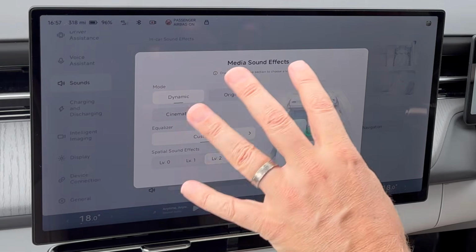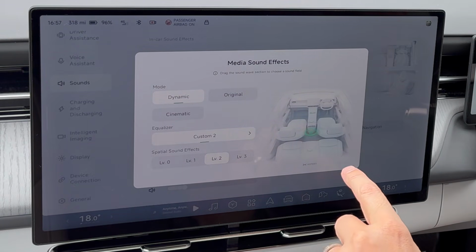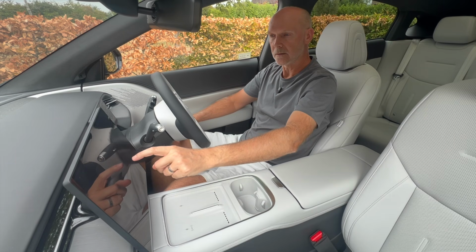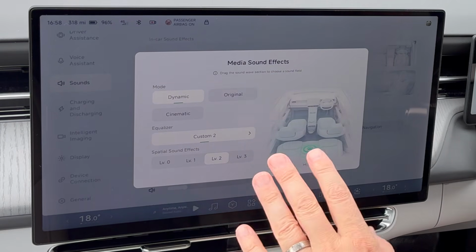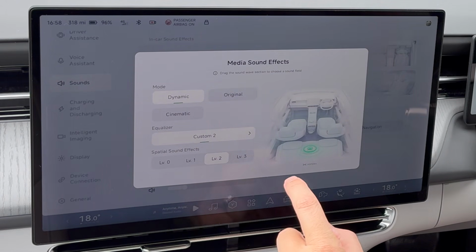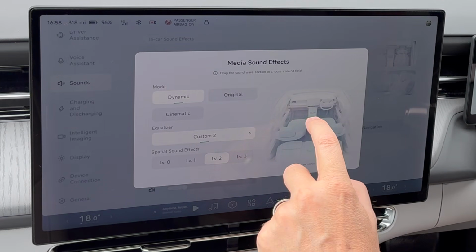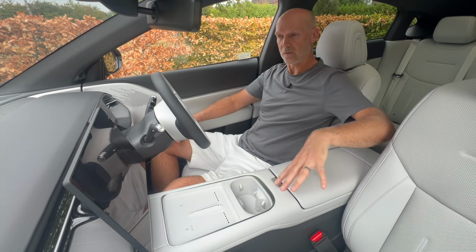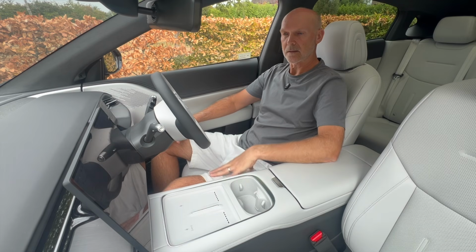And then lastly, on this little pop-up window, you have a little green symbol here, like a speaker symbol, and you can move that into any one of 3 positions. So you can have it right at the back, more in the middle, or more at the front. So 3 positions there for you. I have mine towards the front, sort of centered around here. So they're the media sound effect settings.